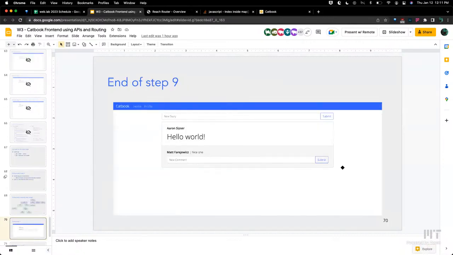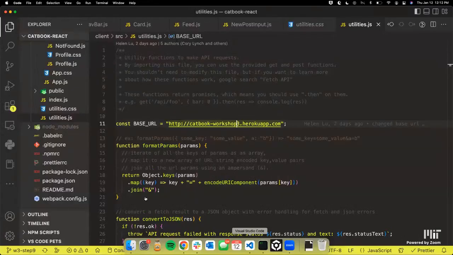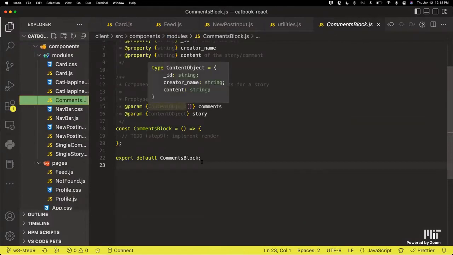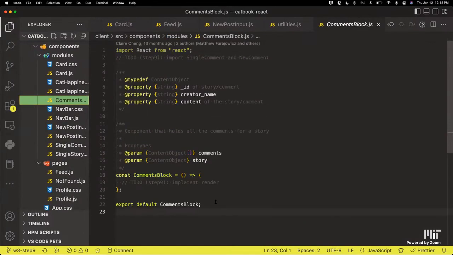At the end of step 9, we're going to want something that looks like this. As you can see, it's a lot cleaner and more modular, where you have the story very clearly separate from the comments. So we're going to want to go and implement that. And we should have a, where is it? Yeah, right here, comments block.js. And this will be that comment section that we saw in the slides.